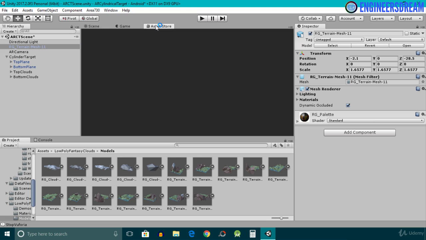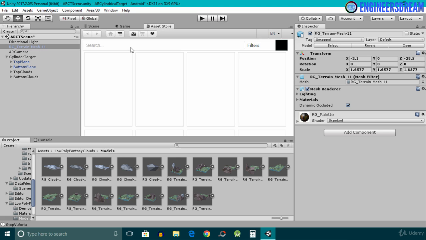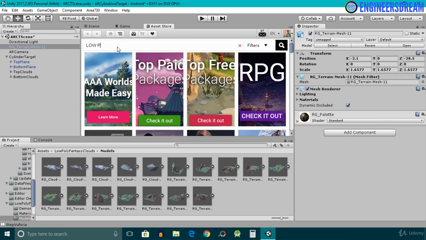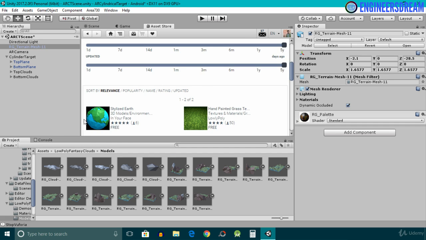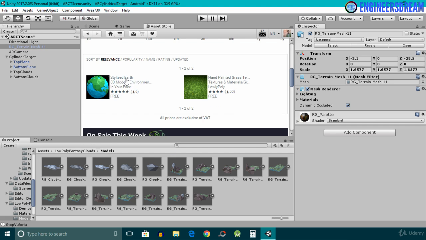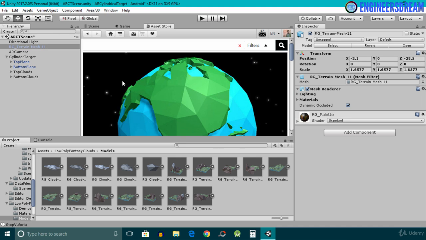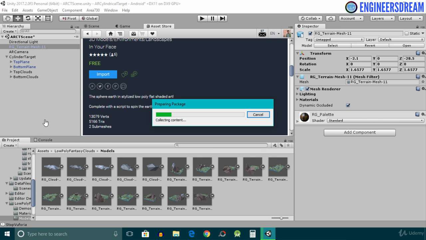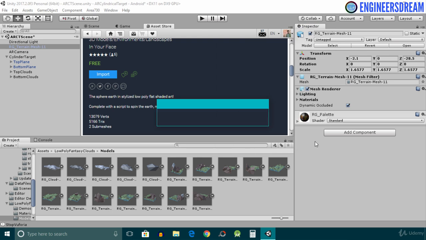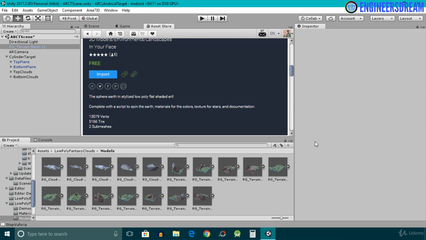So after adding the terrain, next I'll go inside the asset store. And from the asset store, this time we will download a low poly earth asset. So in the search field I'll type low poly earth. I'll press enter. I'll click on free only, as the asset which you're looking for is free. And this is the asset which we'll be using, that is stylized earth. So I'll open it. After this I'll click on the import button to import this earth asset inside the project. I'll click on the import button again. So the stylized earth asset is imported inside the project.